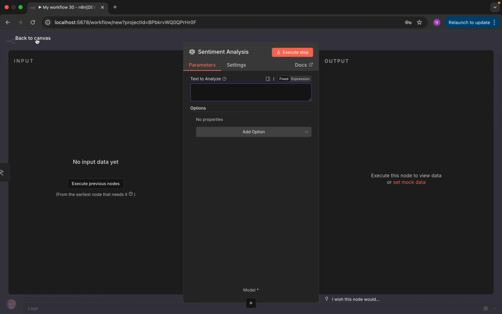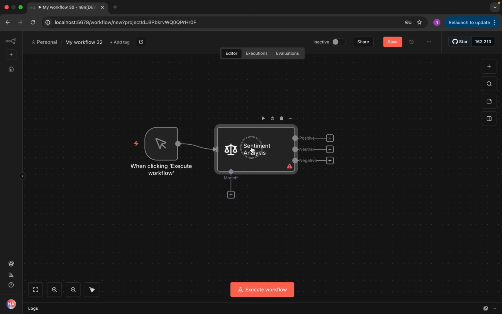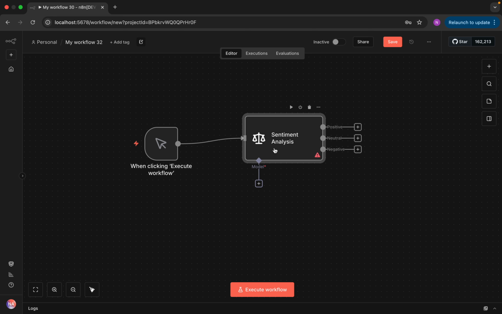Maybe let me go back to the canvas, and here we can see we have an option to give a model, and by default they are providing three sentiments. This is the default sentiment, that is the positive and negative and the neutral. These are the three default sentiments, and we can add more sentiments, so we can explore how we can do that.